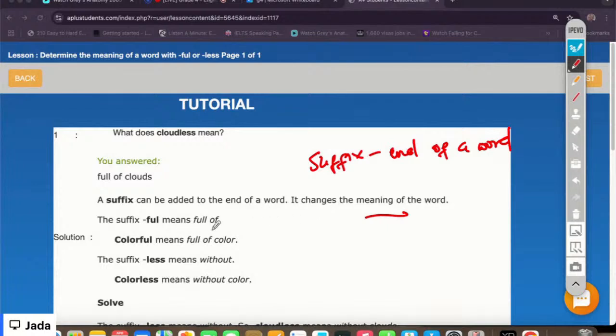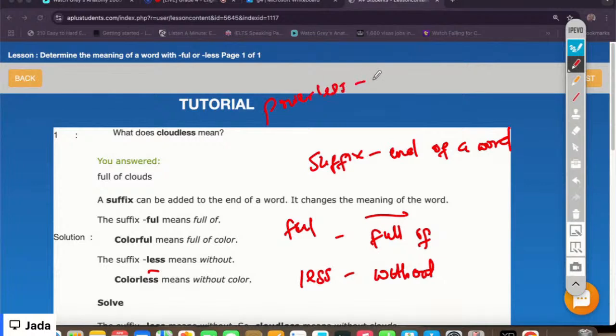So the suffix full means full of. Full of something, like colorful means full of color. Then the suffix less means without. It's like when you say powerless, it's like you have no power. Colorless means without color. And when you say powerful, you have lots of power.